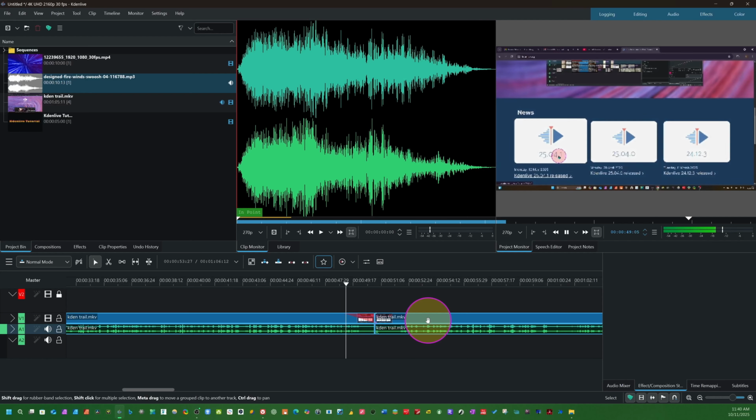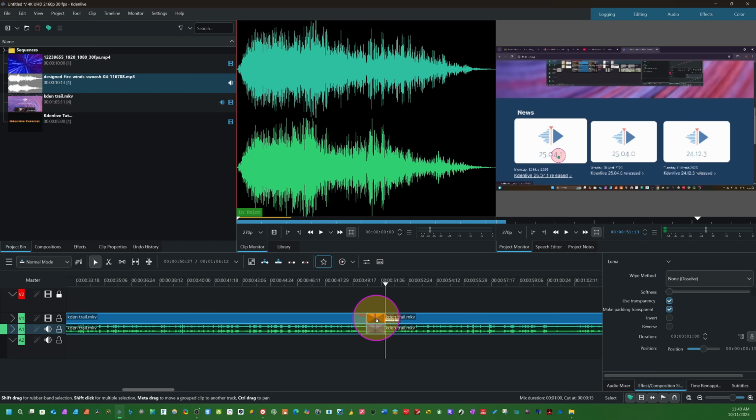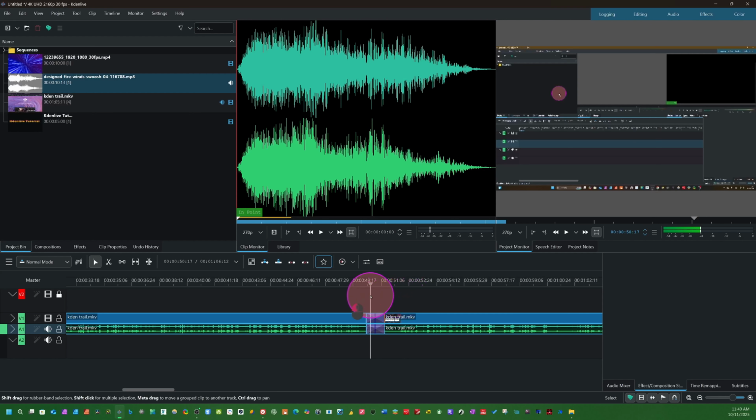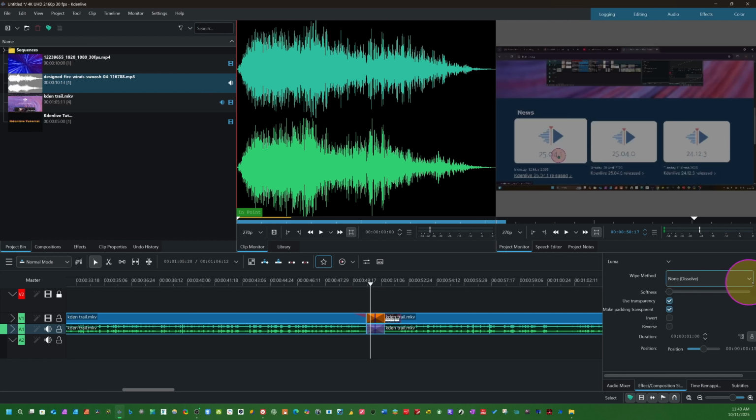Now play here. But I want a fashionable transition here. Just double click here. Now you can add a transition here. Now we have a dissolve transition, but I want to add another transition. Just click here. Now we have a transition here. Kdenlive adds the transition automatically. You don't need to drag and put it here.